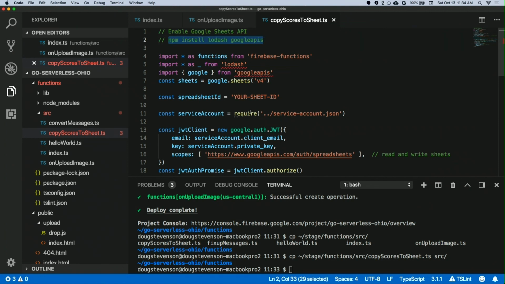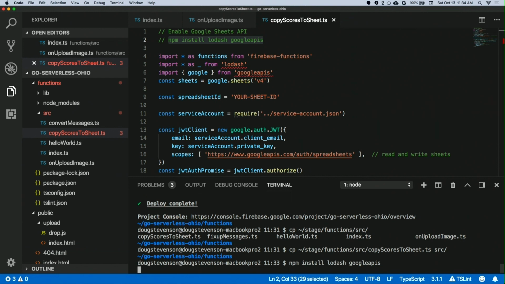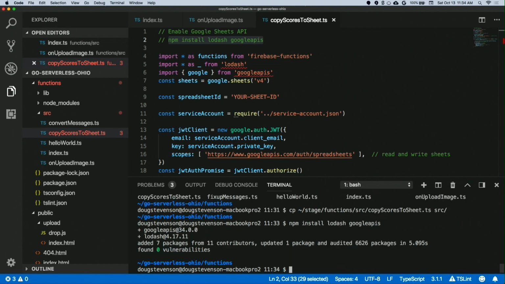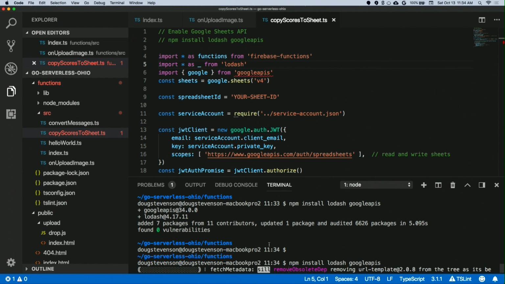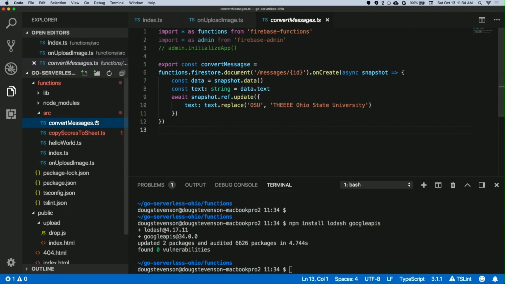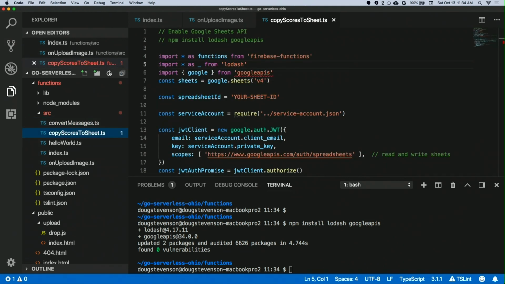So what I'll need to do is install a couple more modules. Lodash is just a general JavaScript programmer's utility module. And Google APIs gets me the Google Sheets API, among all other things. So with these installed, oh, why can't you find Google APIs? What's wrong here? That can't be right. Well, we'll just go ahead and see if it works anyway.